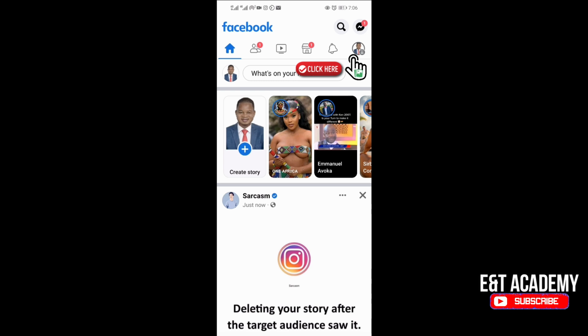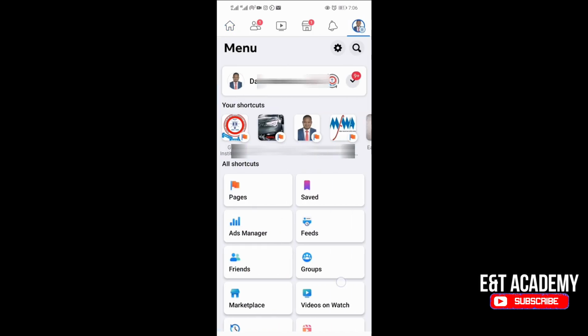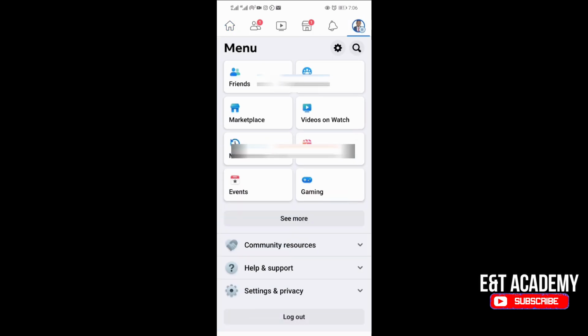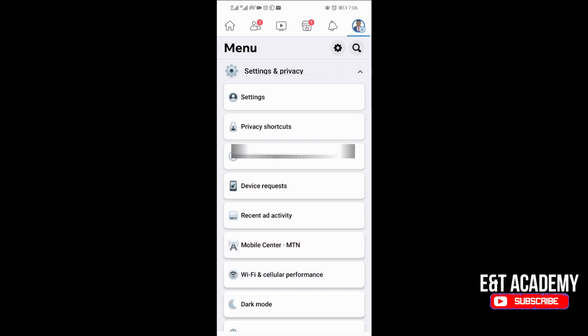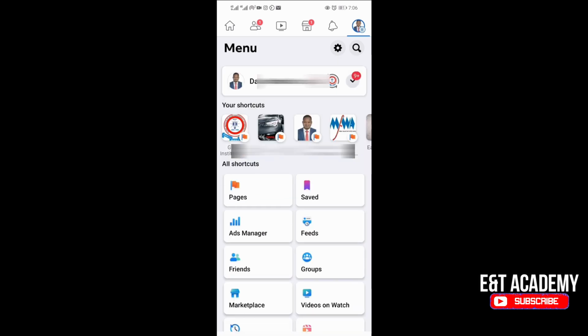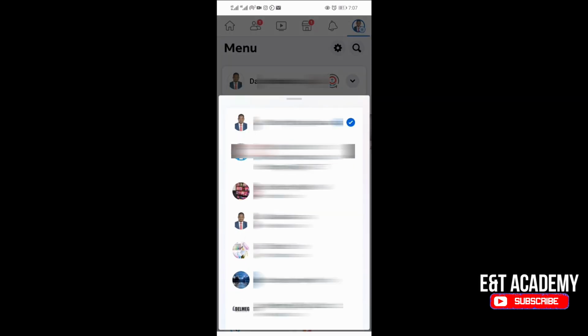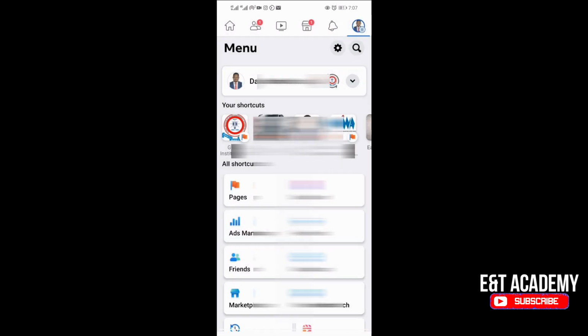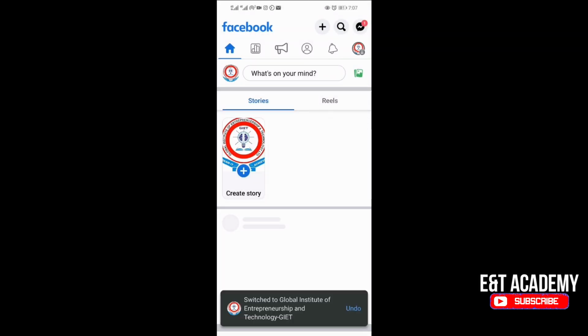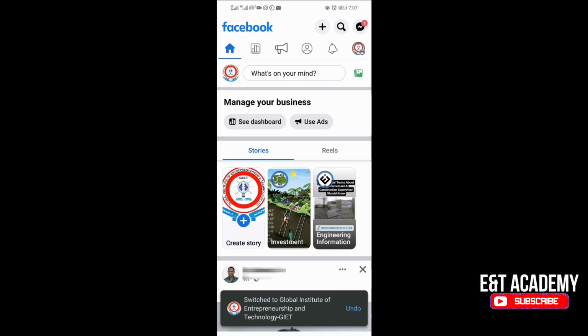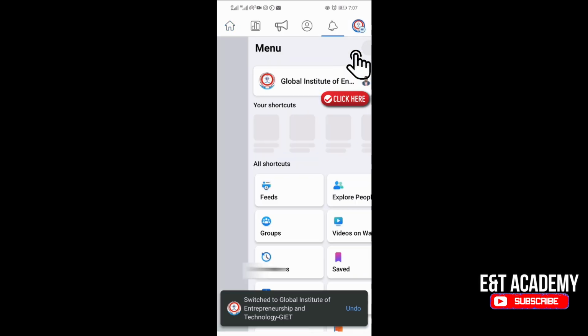My own is an Android, so I'll click on the three lines, then scroll down, and you see settings and privacy. Sorry, first of all, I have to switch to the page. So as you can see, the switch button, that small arrow that is down, click on that and you will see the pages there. I'll click on the page I want to switch to, and I'll click on the three lines again.